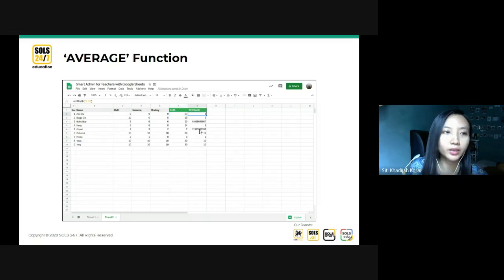For the average, remember you need to key in the full word, AVERAGE, and then open bracket, and do the same. I want the average of C2 until E2. Here the average will be 9. So now let's try it out.